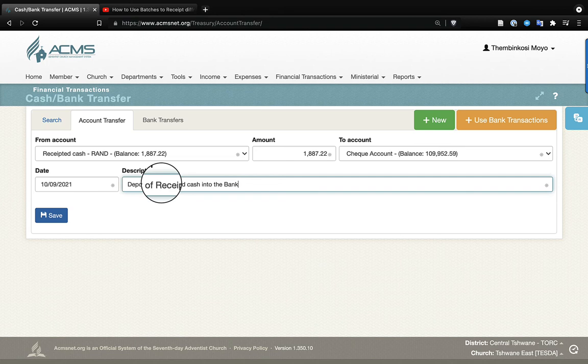Remember the principle of this system, whatever happens at the bank must also be replicated in the system. So we need to check the movements that we've done at the bank. We need to be able to check them into this.